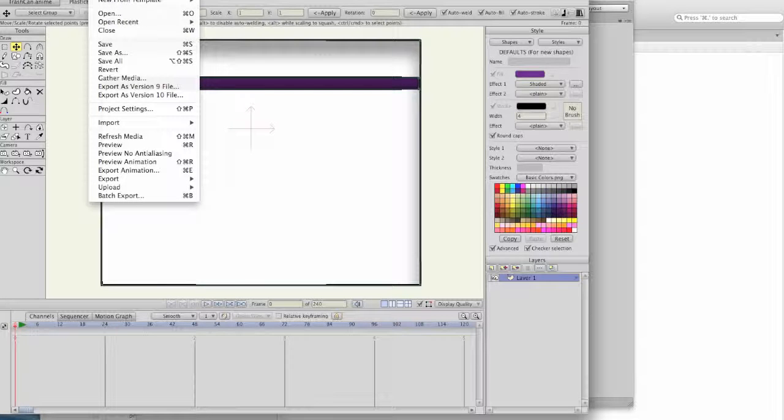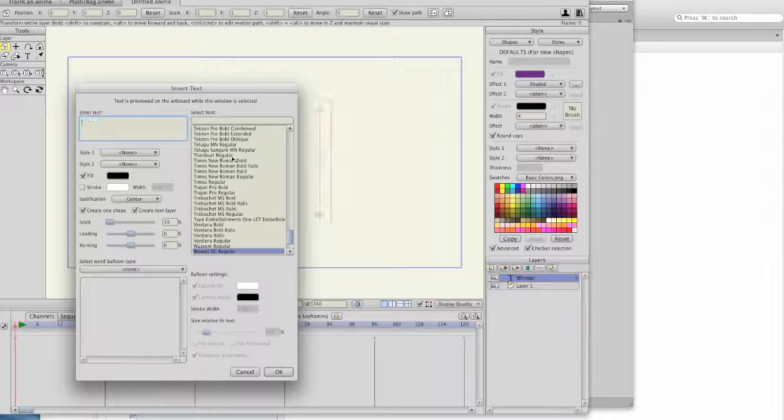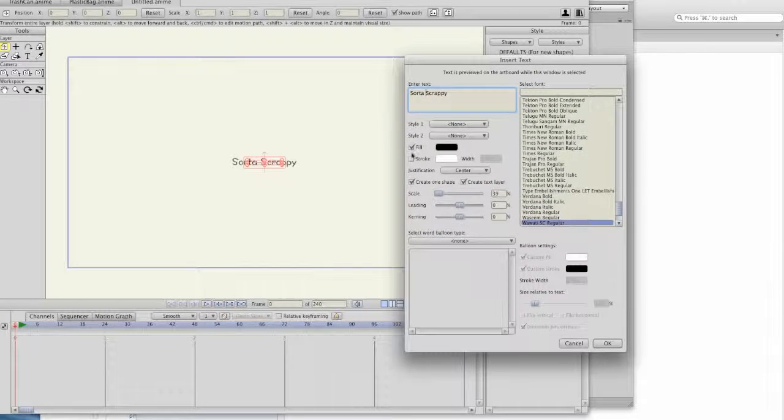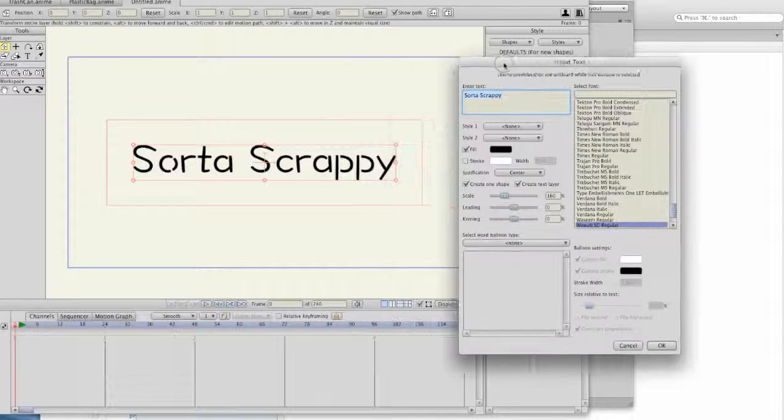So in fact, even before we get to the background, we should probably make a new splash screen. So our game is going to be called Scrappy. So we're going to put that title in there. So I'm going to insert a text layer, sort of Scrappy, and I can pick any font I want, and we can preview it. That looks pretty good. I like that. We can make it much bigger if we like. That'll do the trick.